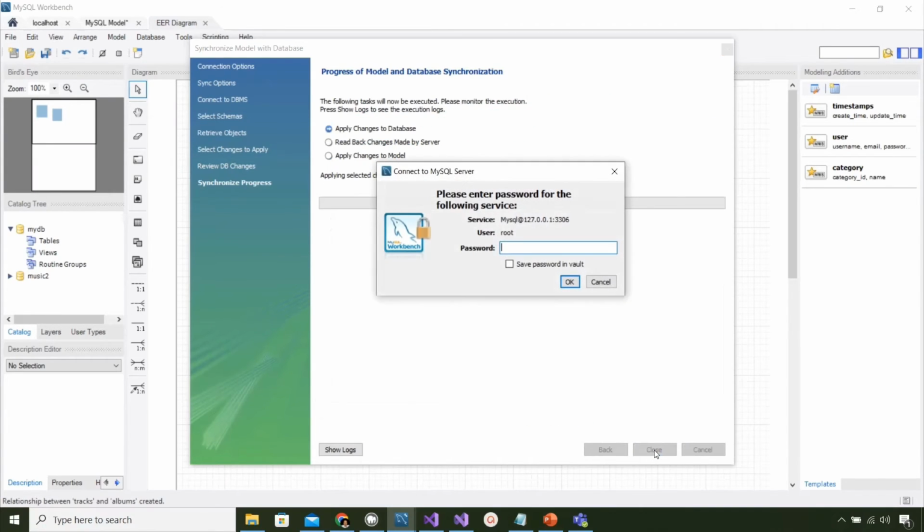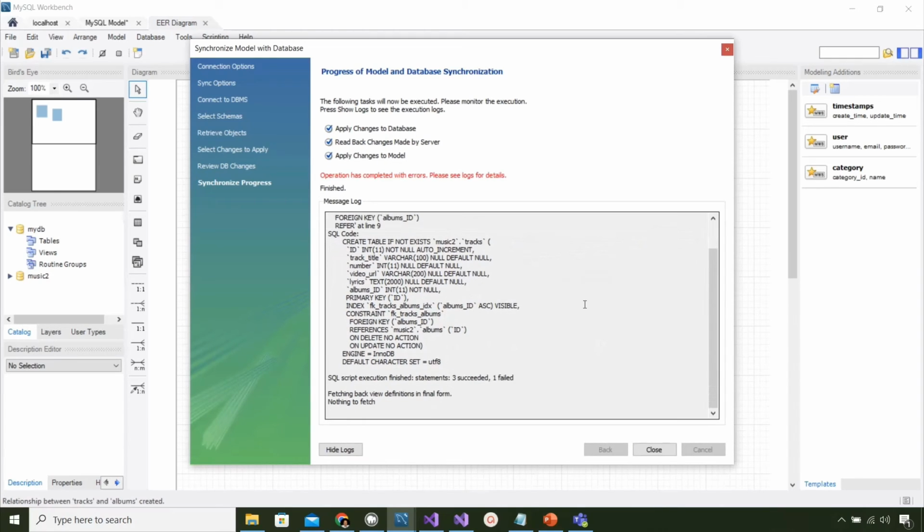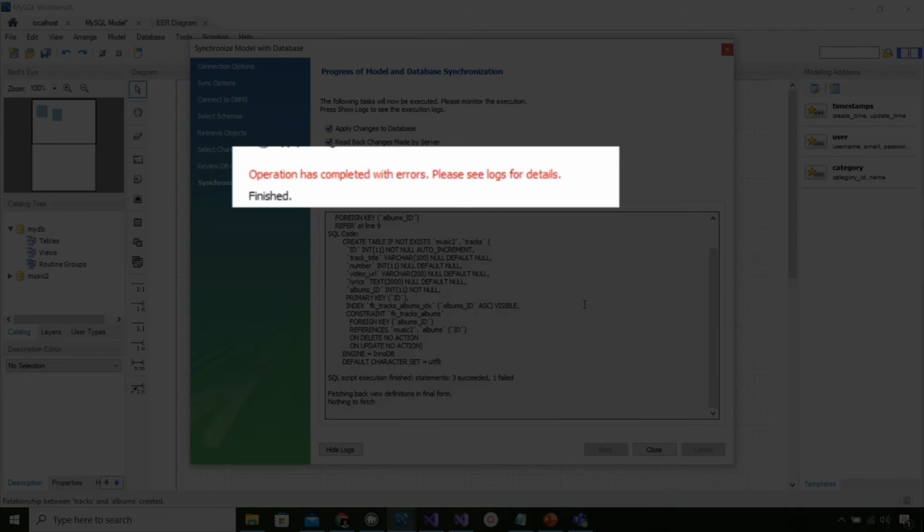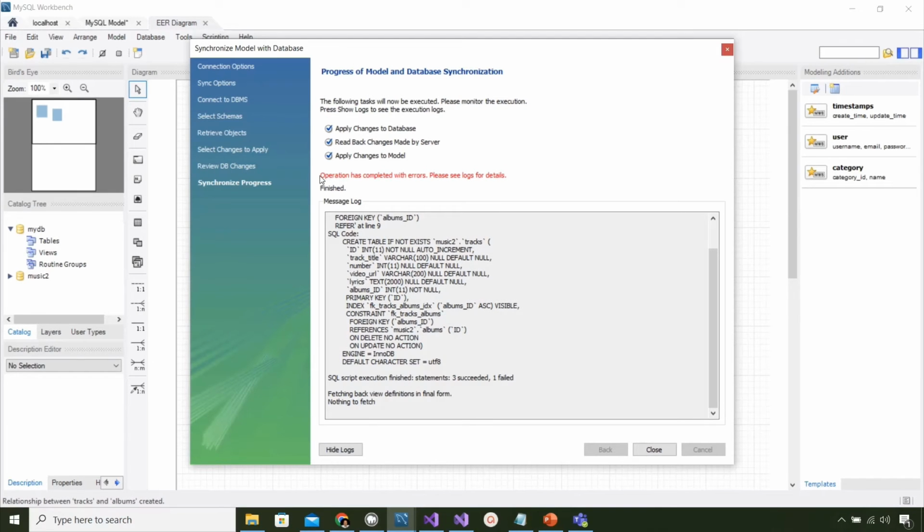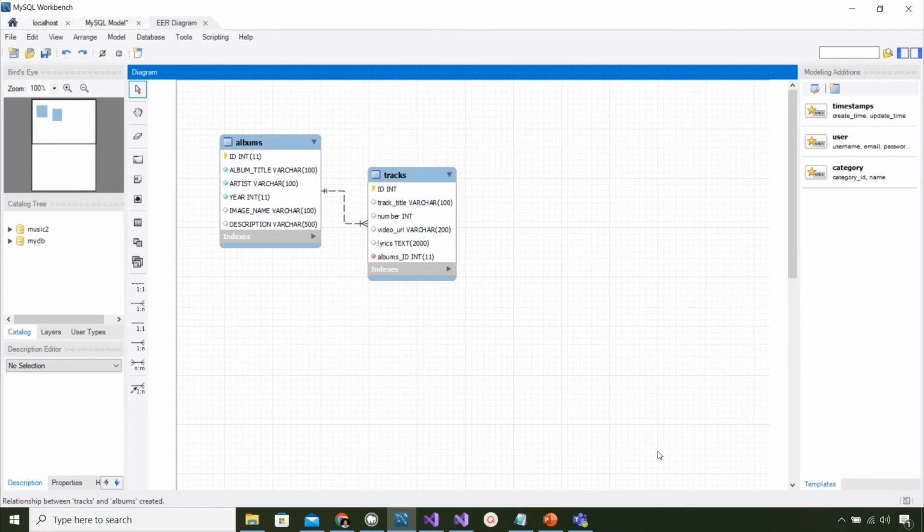So let's execute, log in, and you can see we have a problem. This is so common. People Google this all the time to find out why can't I synchronize. It doesn't tell me why. It just says there's a problem. And here's what the problem is. So we're going to close this. The synchronization failed. Here's what the problem is.